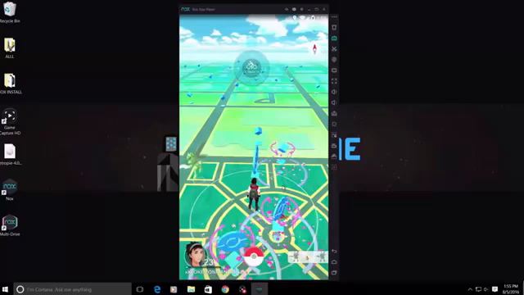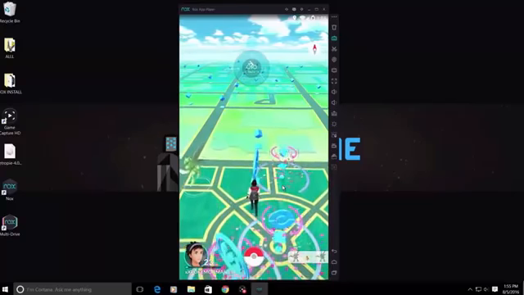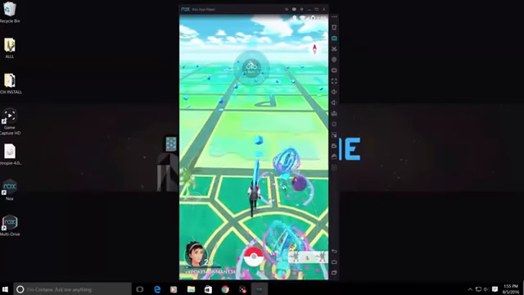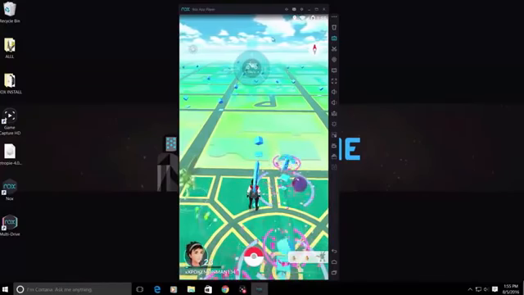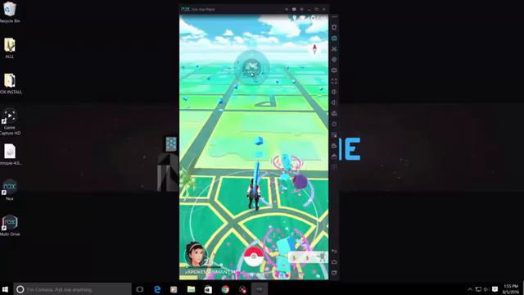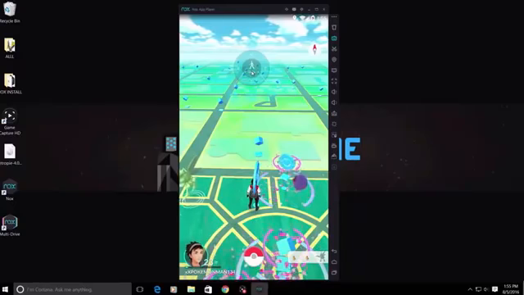And now the new update for Nox, 3.7.1.0, enables us to press E to change how fast we move. So that's 10 meters a second, 25, 50, 100 meters a second. Or we can go to walking speed.